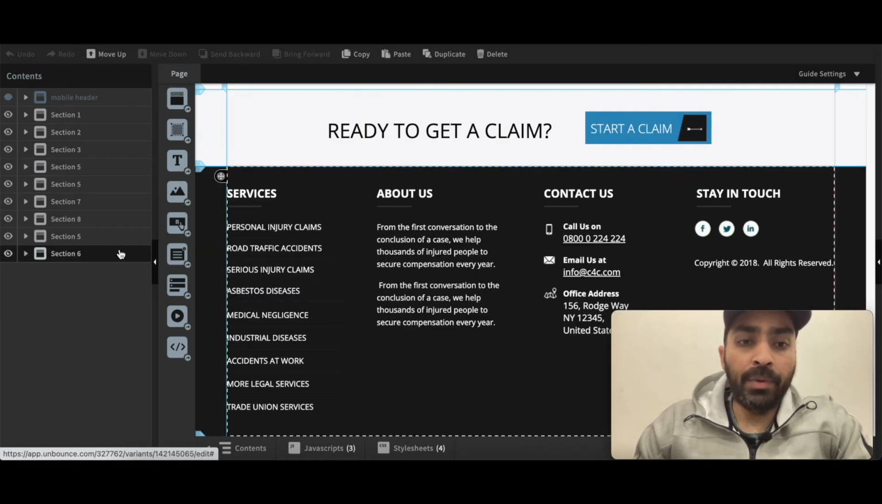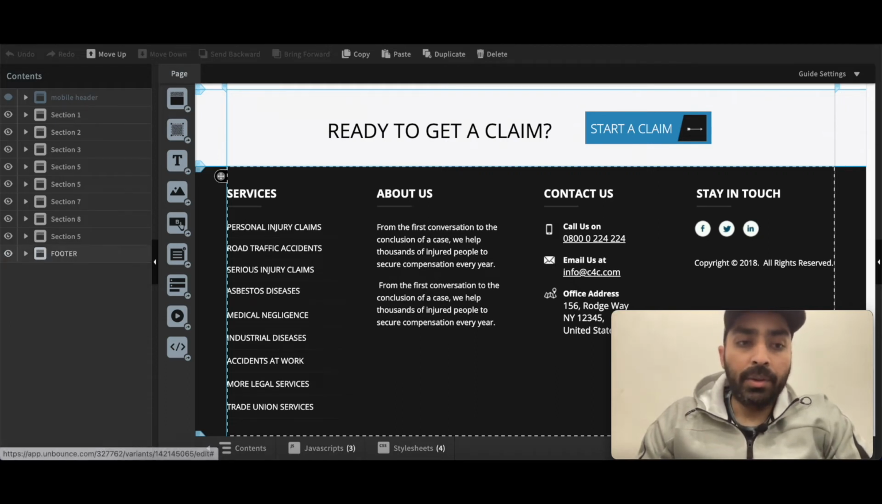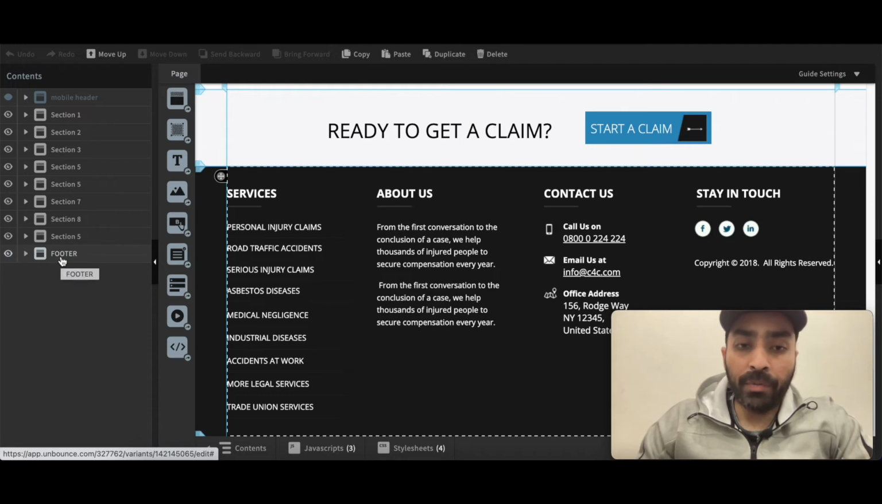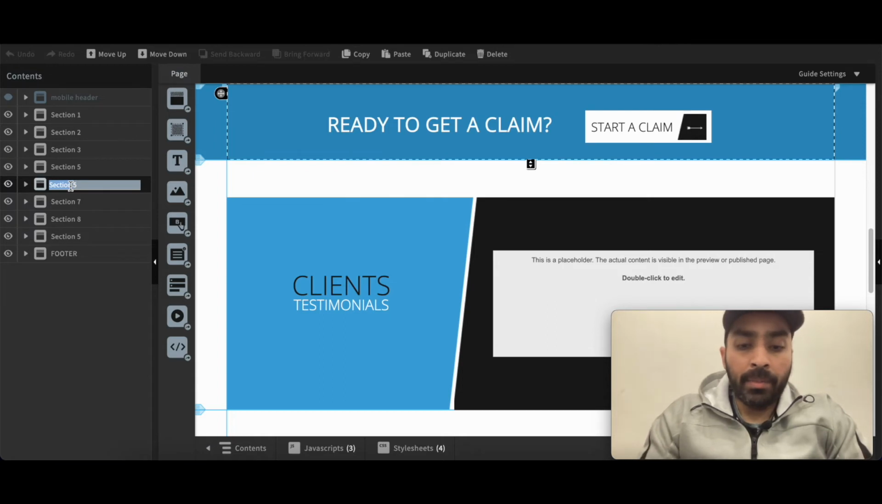It's pretty easy. If I know it's a footer, I'll just double click on it and name it footer. So it's really easy to understand that this has all the footer details, all the navigation, and all the copyright information. Similarly, take section 5. I'll just name it Ready to Claim, with CTA, like call to action. It doesn't have to be anything specific.